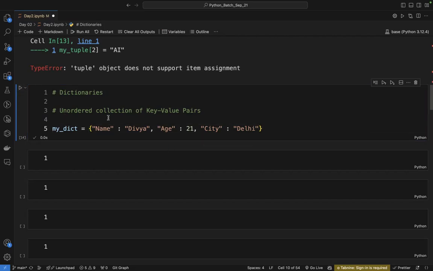Let's run this. And now let's understand what I mean to say. First thing, what I have told you, a dictionary is an unordered collection. What does unordered mean? We cannot index it. Likewise, we are indexing our data in the case of list and tuple, but we are not able to index this in the case of a dictionary.